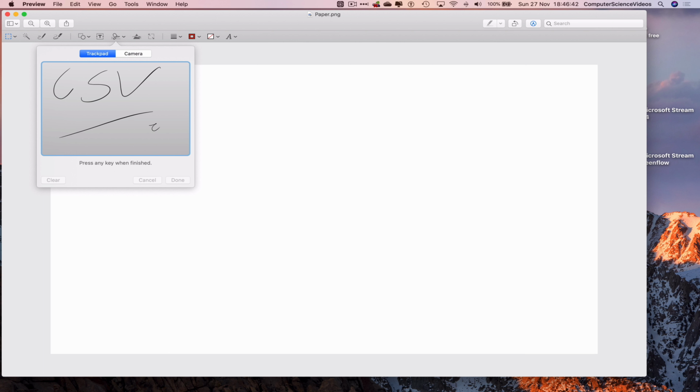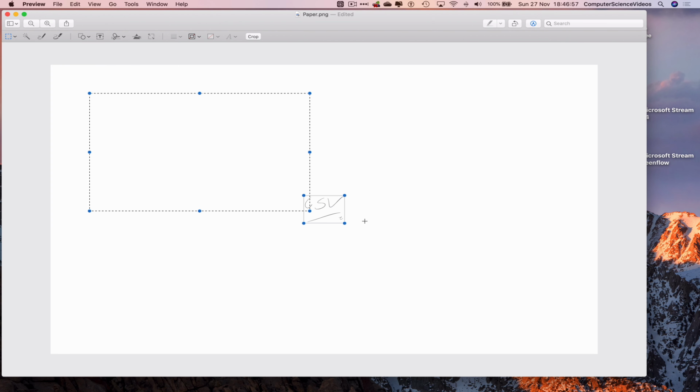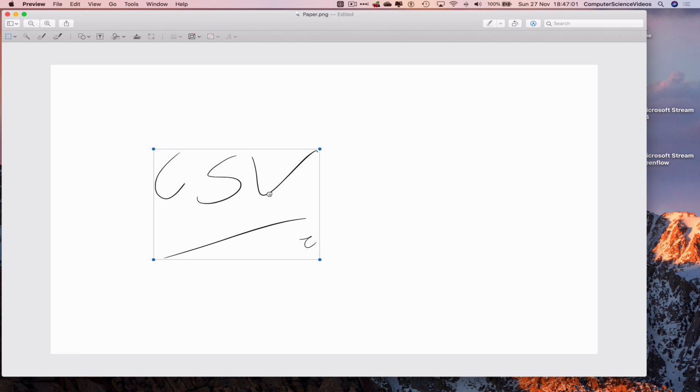CSV, enter. Sign your name on the trackpad, click on done, and that itself is the signature. Now what I can do is go back to the signature, click on CSV, and that itself is the signature.